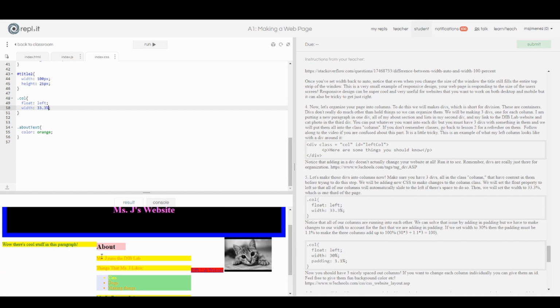Now, there's one thing I don't really like about this. Do you see how this is running right into my middle column, and then my middle column is running right into my right column? So what I want to do is add a little bit of padding. Now, let's say I wanted to add like 1% of padding. What do you think is going to happen if I do this?